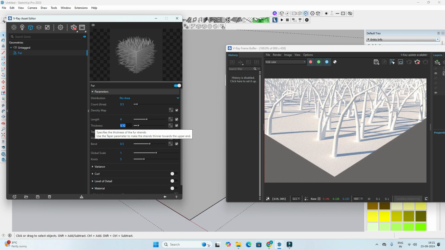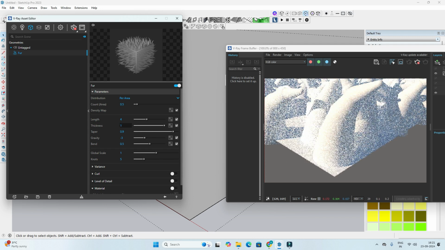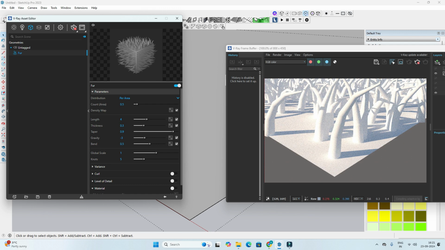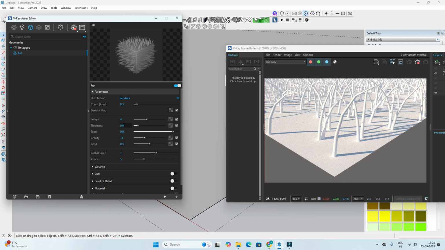What is the next parameter here? Thickness. The thickness means the overall thickness of the grass. By default it is 0.12. If I give 1, see how much thicker you are getting now. Maybe I'll give 0.3, or maybe 0.2 I'll apply now. So 0.2, or I'll go here, I'm giving some 0.1, or maybe 0.01.